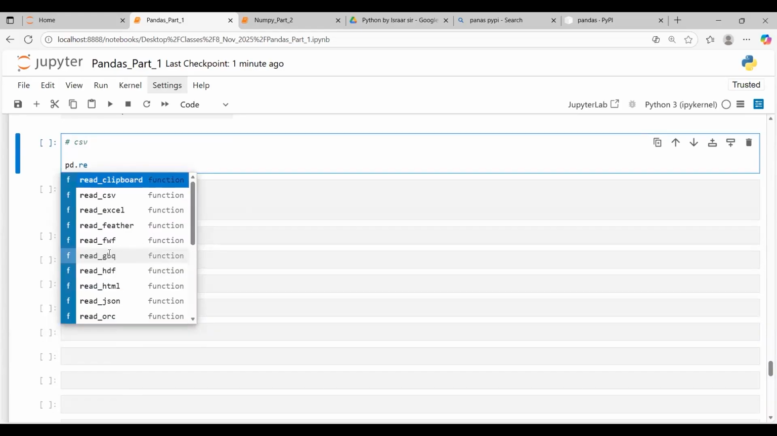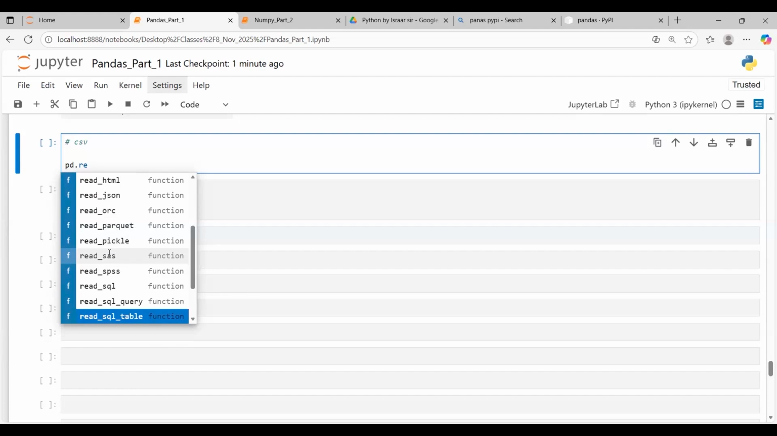See, you can even load the data from a clipboard. If you scroll down, see, from an HTML file also, you can load the data directly from a JSON file, from an ORC file, from a Parquet file, from a Pickle file, from your SQL query or SQL table, from your XML files, whatever it is, okay? So depending on what type of data you are working on.